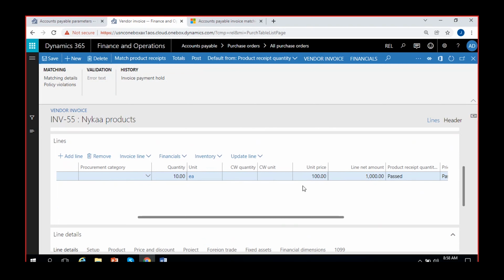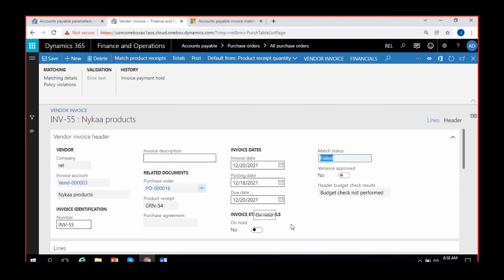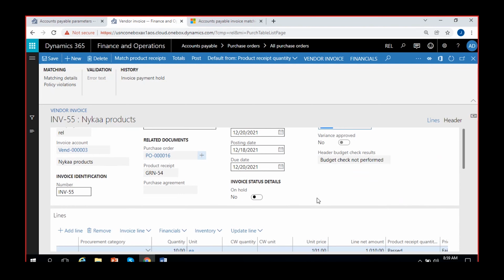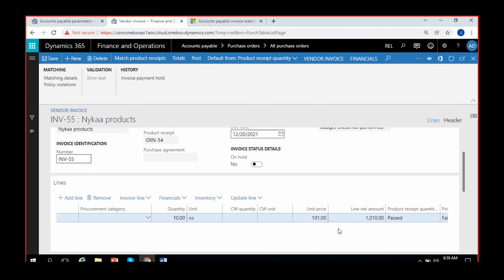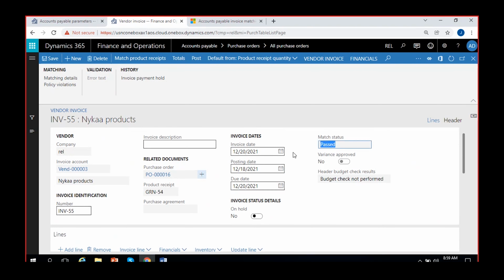Now suppose if I change something like this unit price from 100 to 101, let's see what happens. So it's showing as failed automatically. We don't have that option here. I mean, it will automatically run the match status. Since there is a variance in the unit price, it is showing as failed. Suppose if I again change it back to 100, so now it is showing as passed again. That's all.